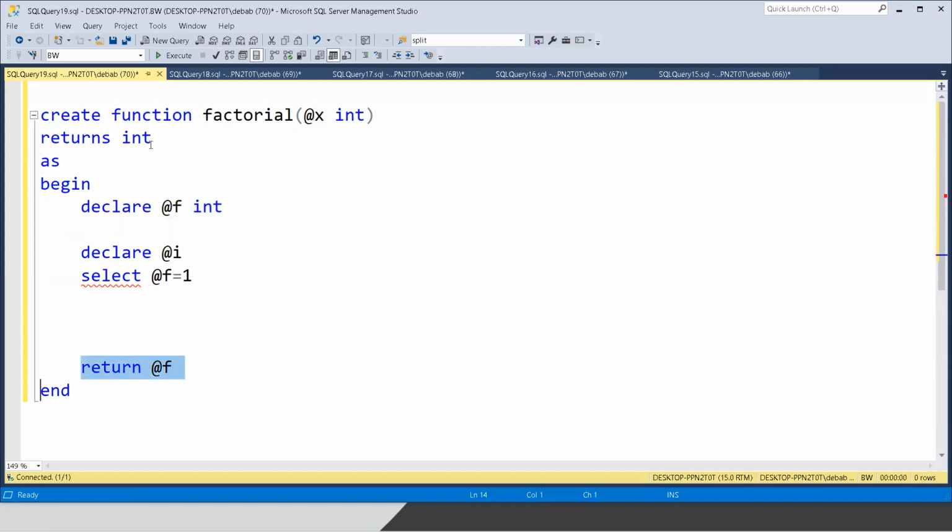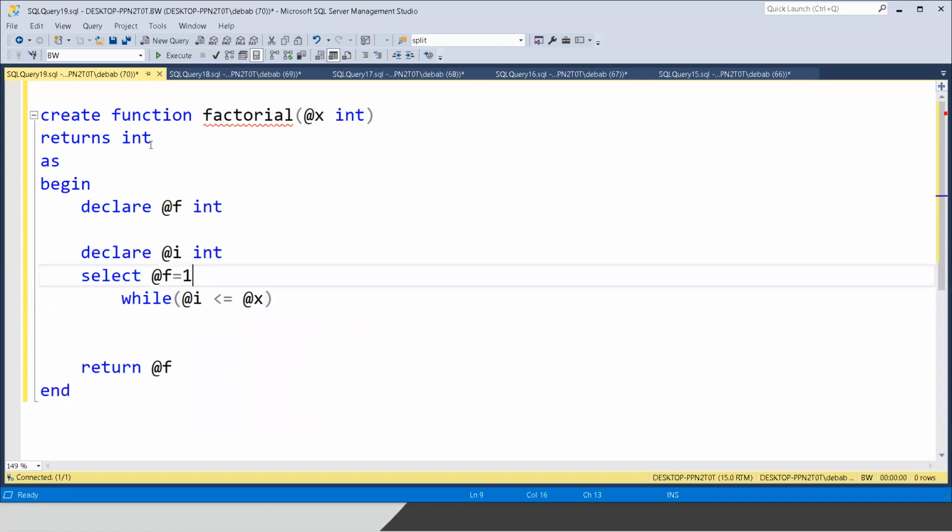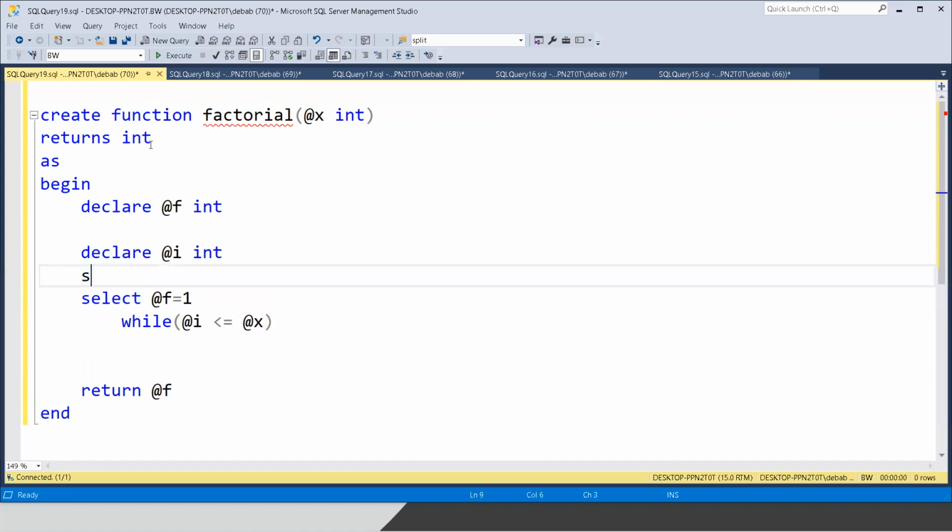This is the last part, returning the variable. In between, I have to calculate. So declare @i as integer, selecting the initial value as 1, and f equals 1. And I have to write something while @i is less than or equal to @x. So @i will start from 1 itself, and I will keep iterating until it becomes 5.